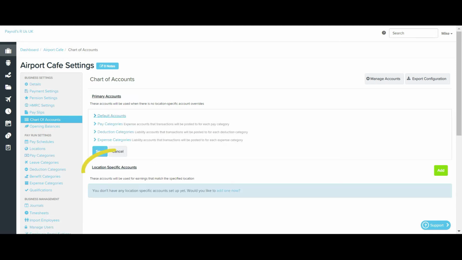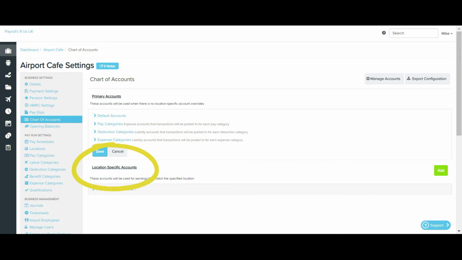In regards to location-specific accounts, these will send your journal entries to different ledger accounts depending on the location of the earnings. When location-specific accounts are in place, they supersede the primary account settings above.